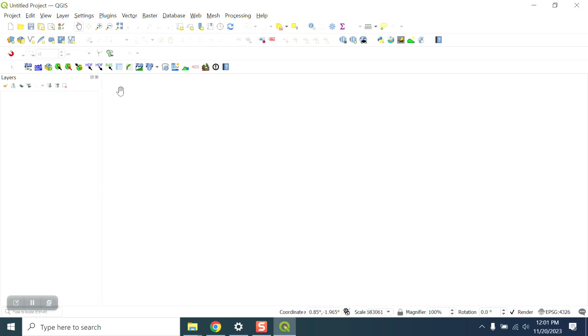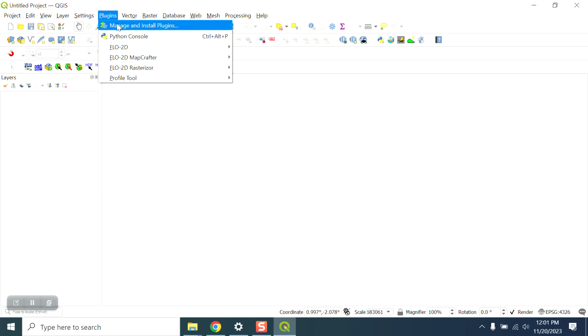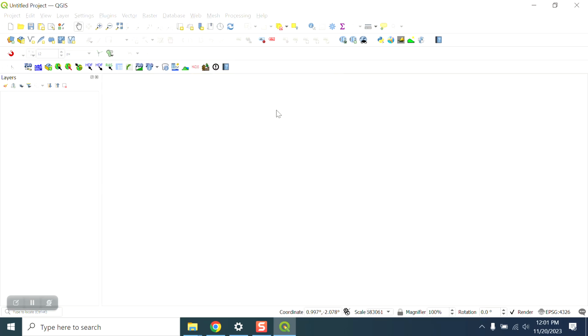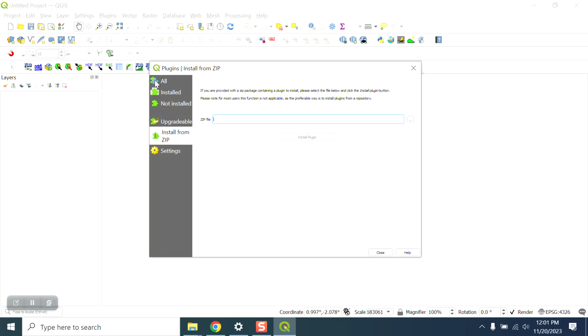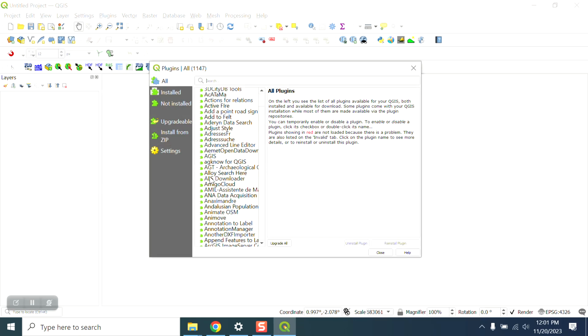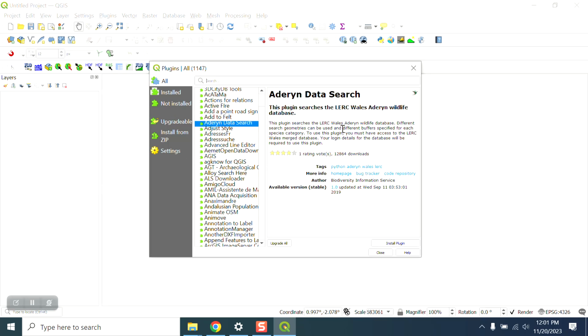Now you can install your plugins. So then you go to your plugin manager, manage and install plugins, and it connects to the QGIS plugin repository where all of the QGIS plugins are stored. And if you want one, you just select it and it'll give you a little install option right here.